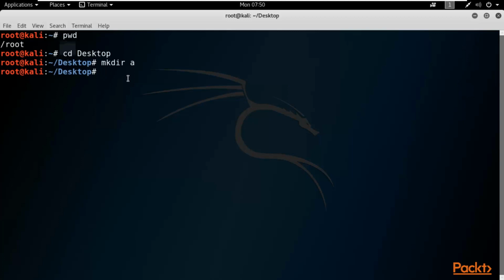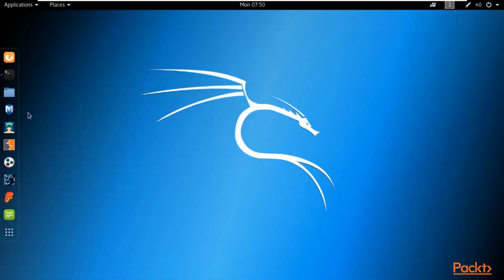If you want to remove a directory, which command you can use? rmdir. So for example, if I want to remove this directory, I can type here rmdir space a and hit enter. So it will be removed. You can check here that the directory has been removed automatically.